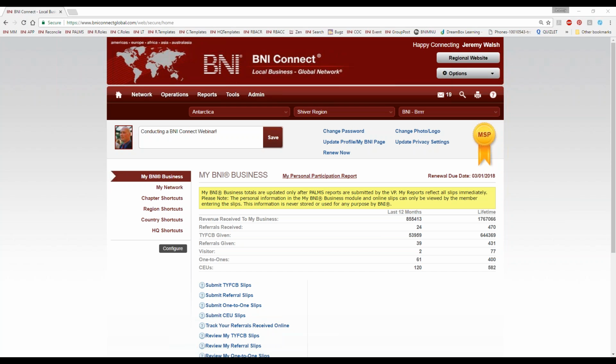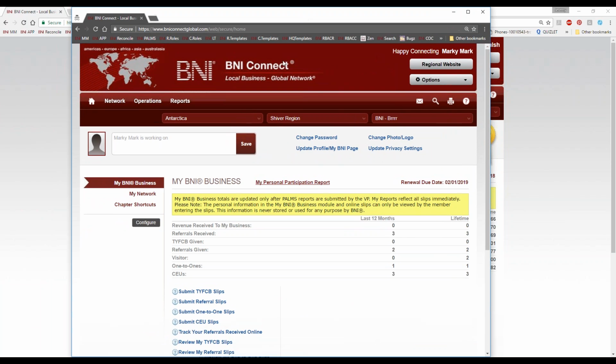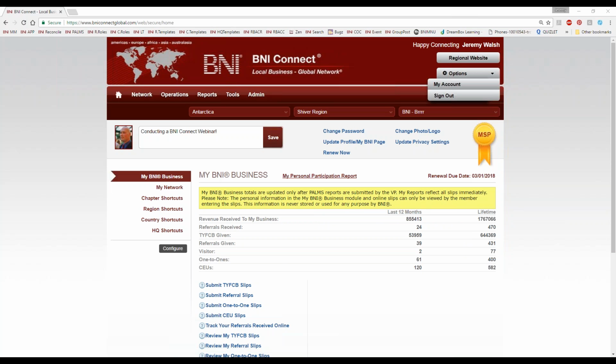So that said, there are all of these items along the top: network, operations, reports, tools, and admin. And again, if you are just getting started in BNI, you may only see, this is me logged in as my good friend Marky Mark from the BNI Burr chapter in Antarctica. So you may only see, for example, network, operations, and reports. And again, don't panic. That's perfectly normal.